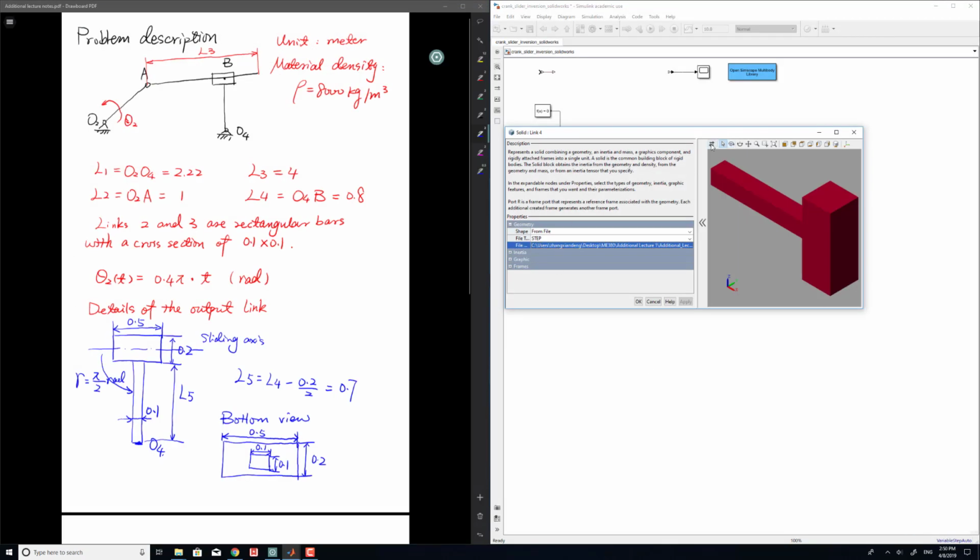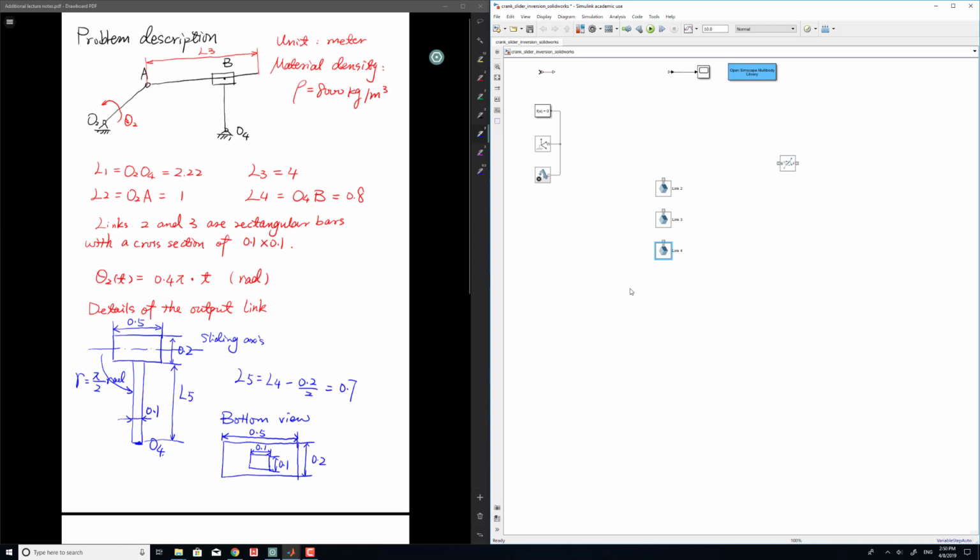And then once you're done with these, you click update, and you're going to see the 3D geometry on your right hand side. After that, you need to change the density, and I would also suggest you change the color. Okay, so up to this point, we have created all the links that are needed for this simulation.